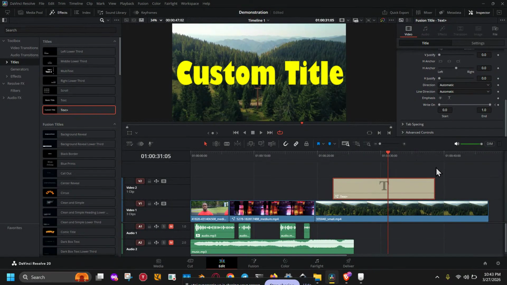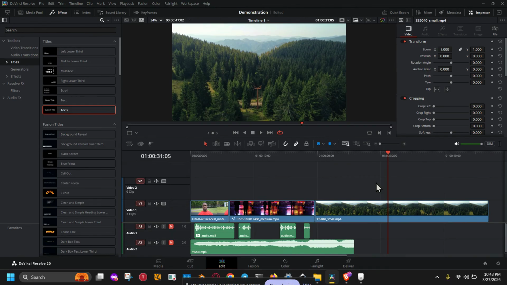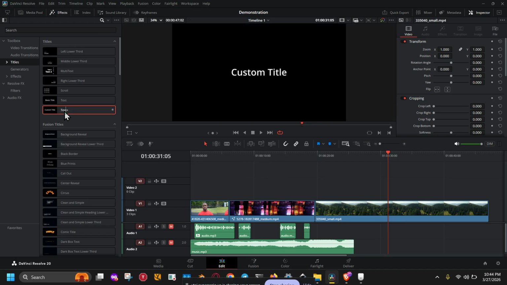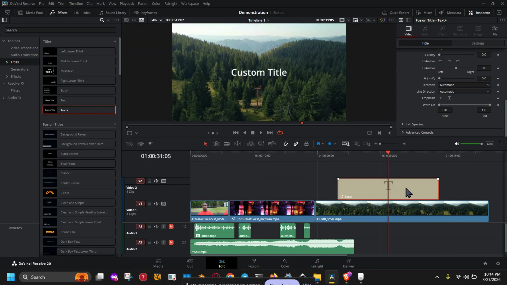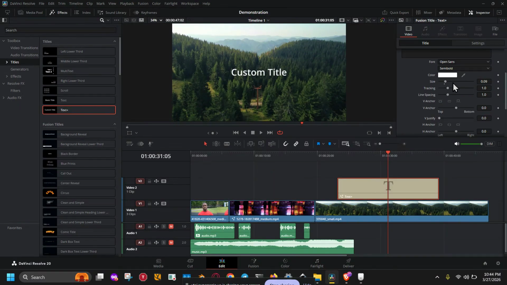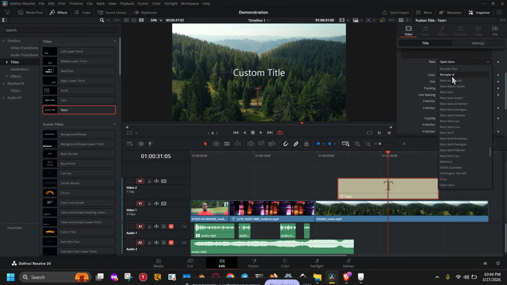Today, I'm going to show you how to create a write-on text effect in DaVinci Resolve 20, step by step, using the built-in Text Plus title. This is a really useful effect for intros, tutorials, social media edits, and any video where you want your text to appear as if it is being written on screen. And the best part is, you can do it right inside DaVinci Resolve without any extra plugins.